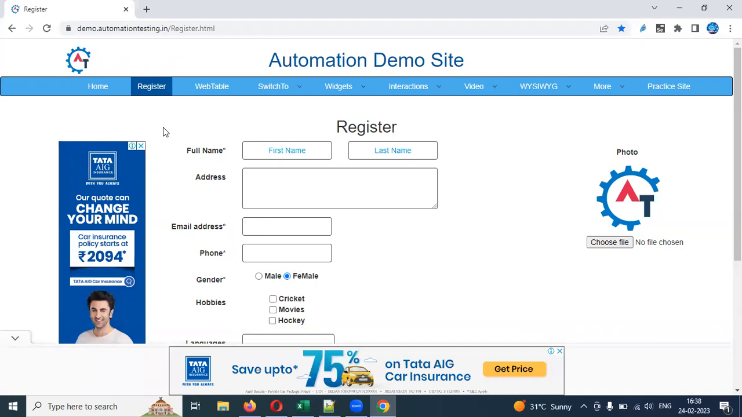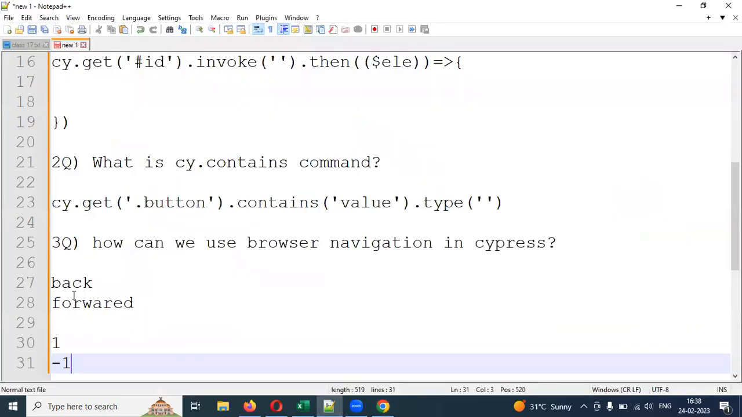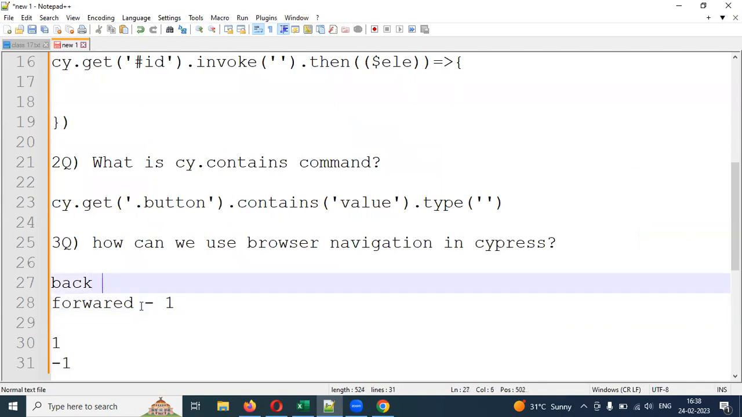In other languages like Java, Python or any language, they only provide back and forward. But Cypress also lets us use index positions, like 1 and -1, to go backward and forward. Forward means we can say 1. Backward means we can say -1. These are two ways we can go in the backward and forward direction using browser navigations.